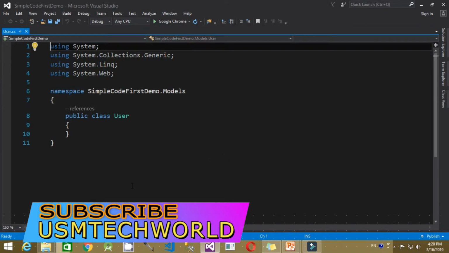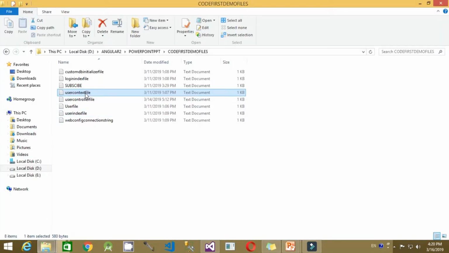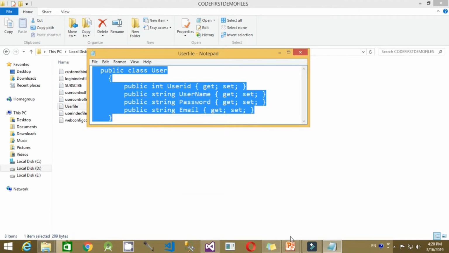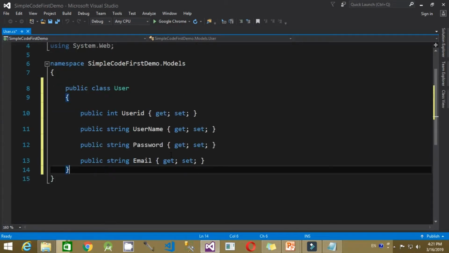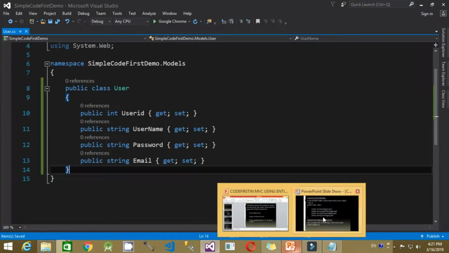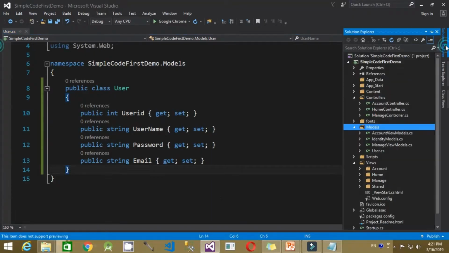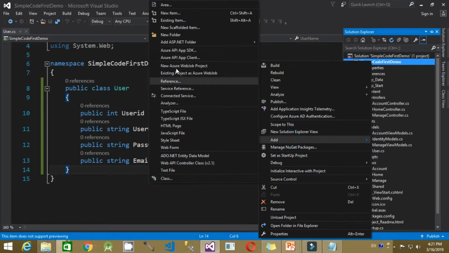So next, in order to save the time, I already typed the code for user. So just copy it and I need to paste here. Next thing, I need to create the database context. For that I need to create a DAL folder. So go to the solution and right click it and add a DAL folder.